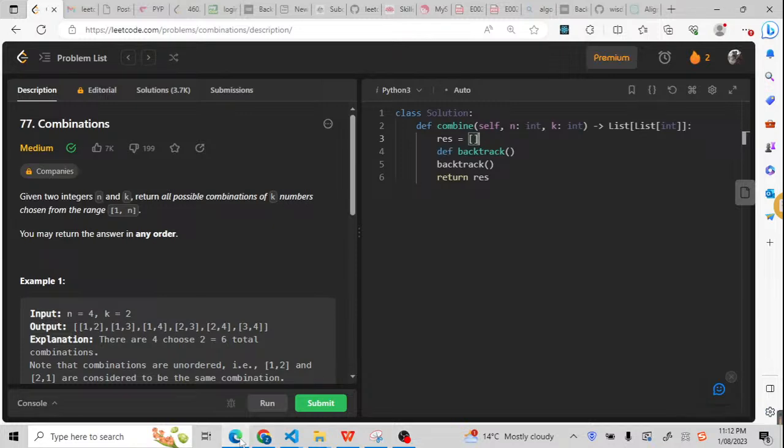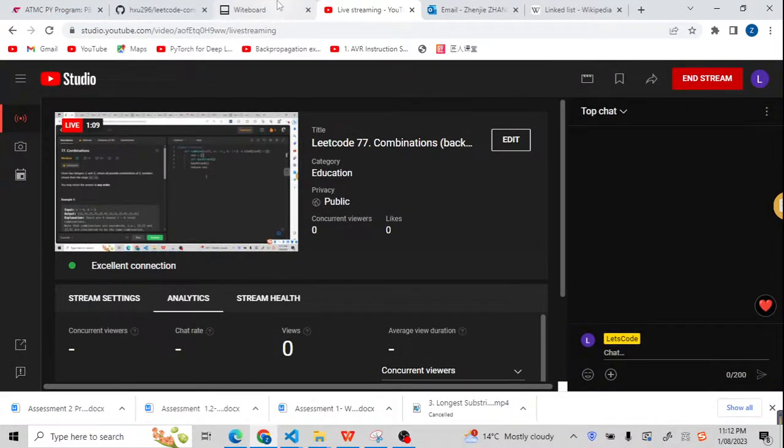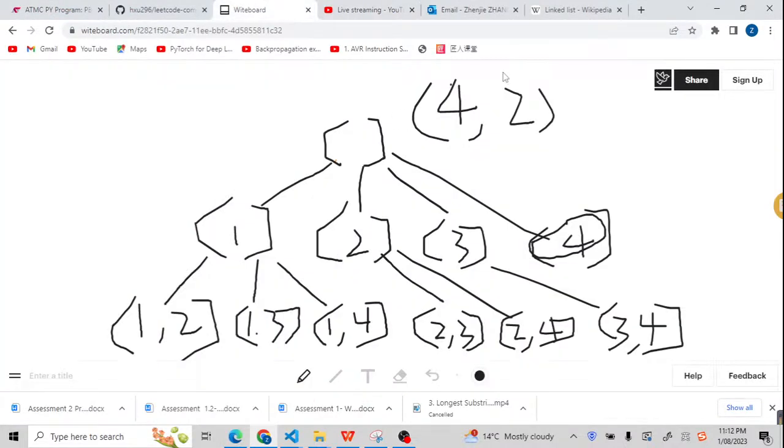Now let's go to the whiteboard to check what the problem looks like. So basically when we are going to solve the backtracking of combination of 4 to 2, it means from number 1 to 4, we are going to choose two numbers and there is no duplicate. So how should we solve that?